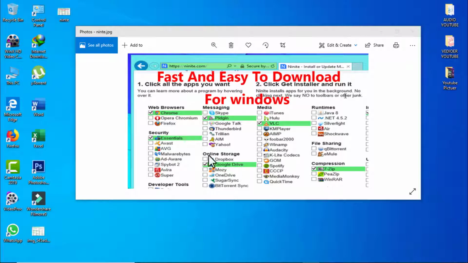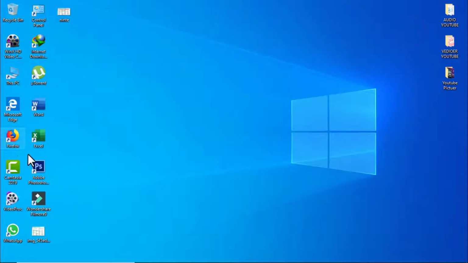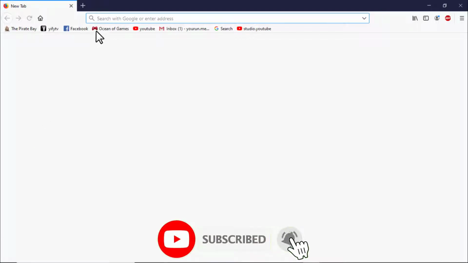Today I'm going to show you how to download a web browser, messaging, media, or runtime, anything, very fast and easy. So today I show you the best website. Okay, so now we go together. First, we open Firefox. And this is a website I always use to download also.